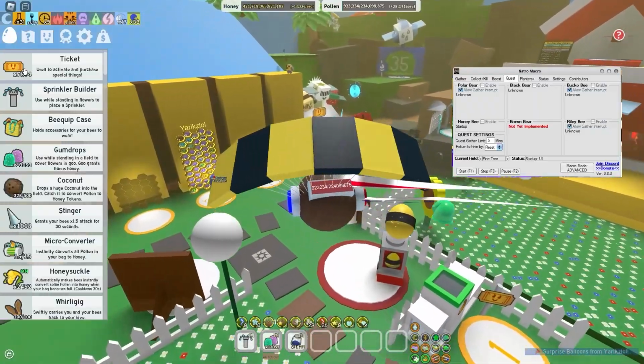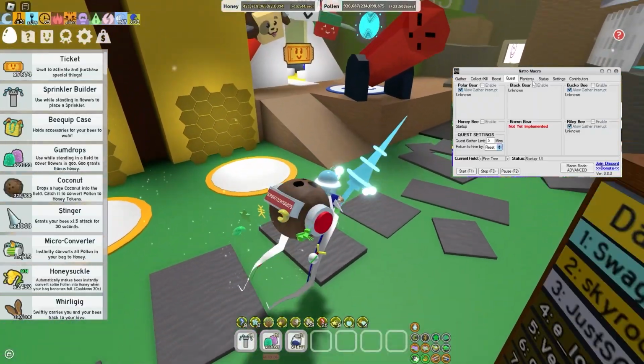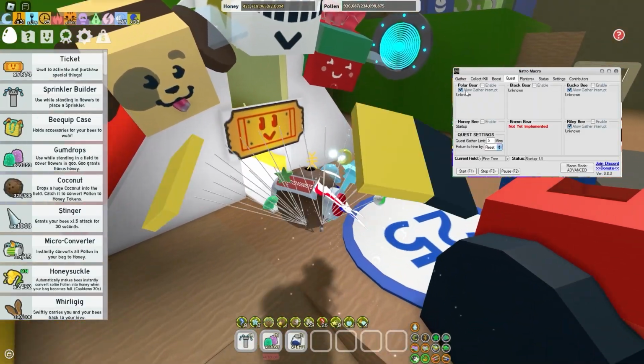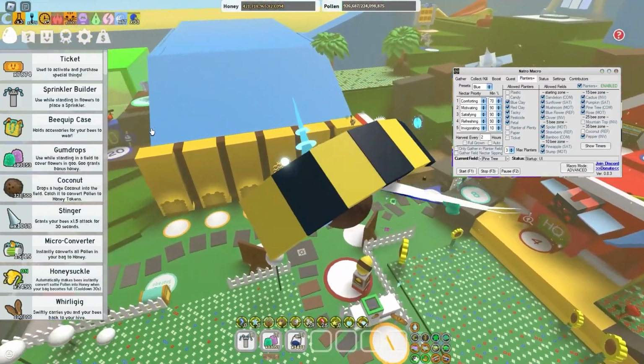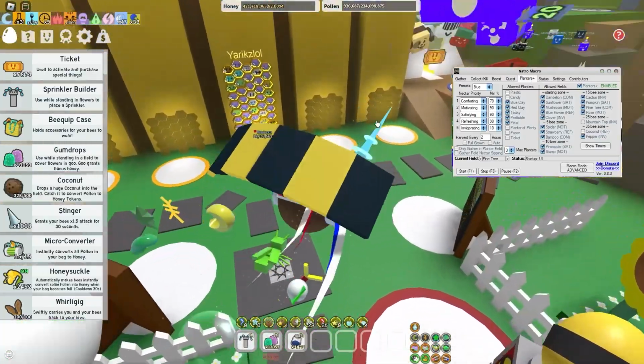I have 7,000 tickets, almost 8,000. So if you need polar power, I recommend you use this. Planters Plus, it's also quite good. So you actually get the chance to select what kind of planters you have.